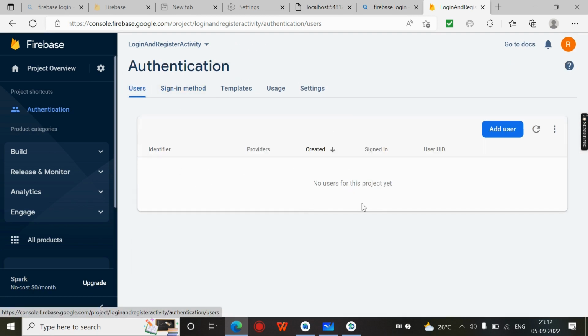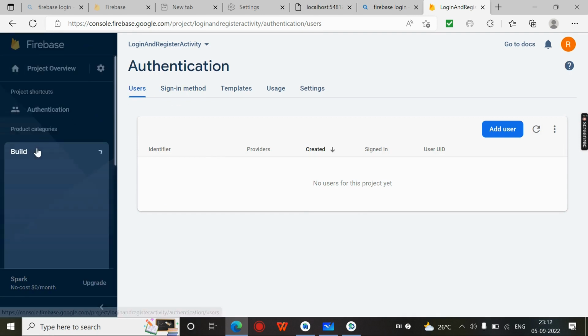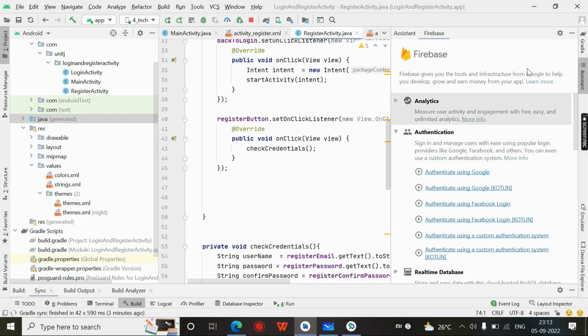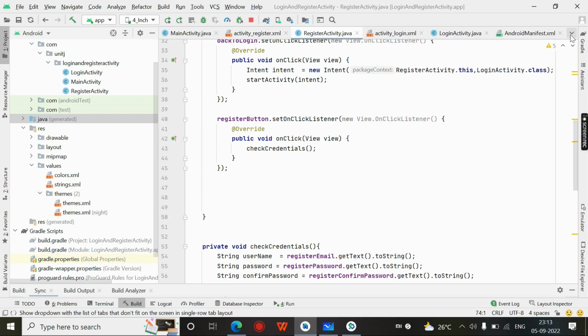Now there is no user. You can get all your user details at Firebase, then build, then go to authentication. This tab will come. You can check which user is signing into your application. You can easily check your customer base based on the Firebase authentication users tab. Then move back to your app.